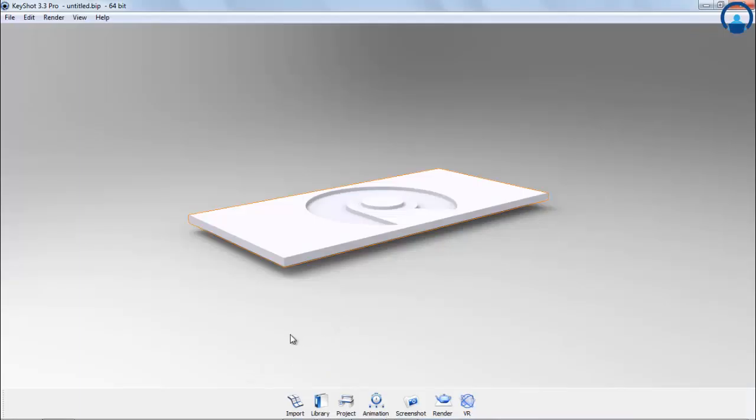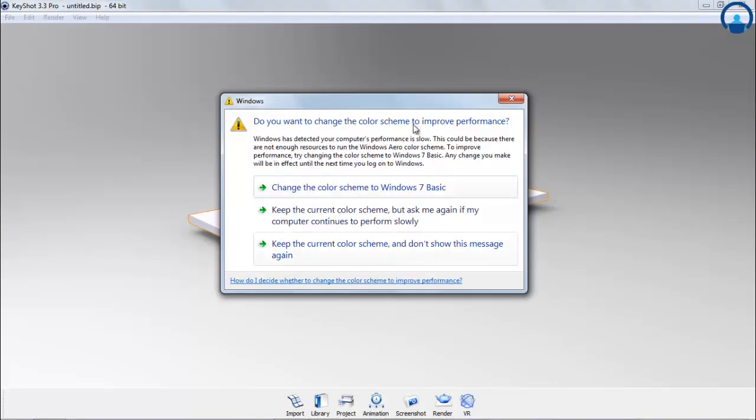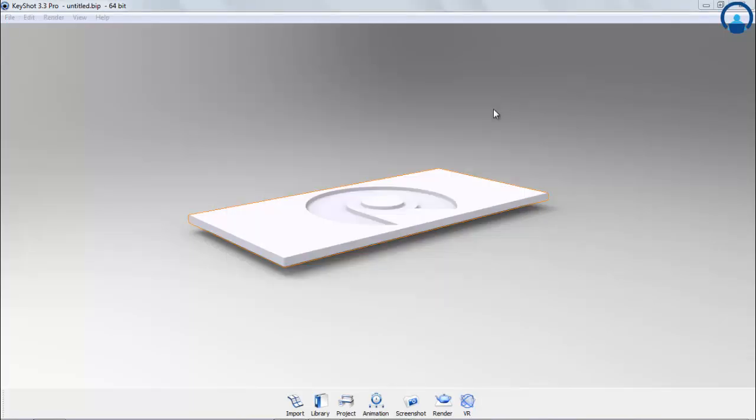Lesson 4. Keyshot VR Uploading and Embedding. Welcome to the Keyshot VR Uploading and Embedding. Uploading and embedding a Keyshot VR is very simple. Keyshot creates all the files for you and places them in a single folder for distribution.